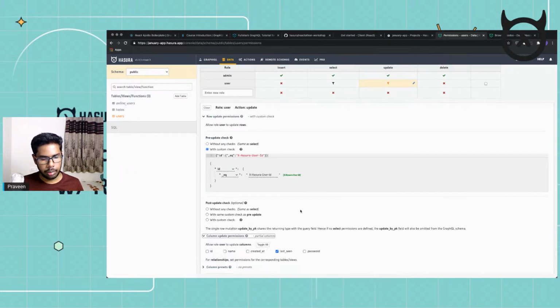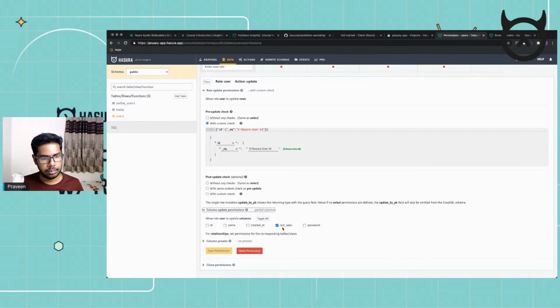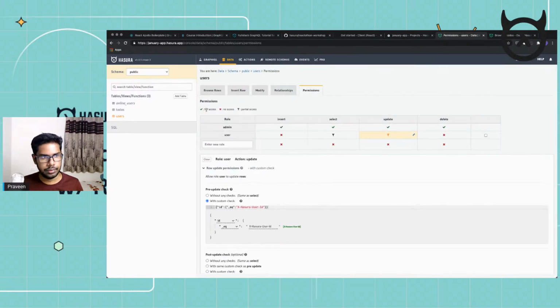And the column update permissions is basically just to allow the last seen column to be updated. So the user can technically only update their last seen timestamp as soon as they come online after logging in. They'll be able to perform this last seen update from the client. So that's the permissions for the users table.